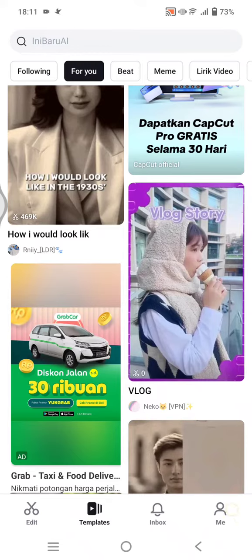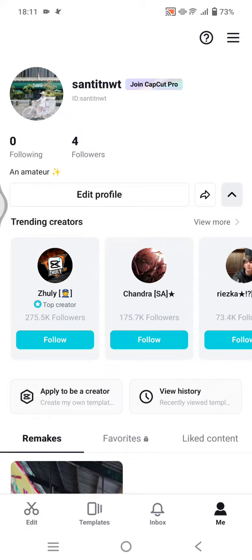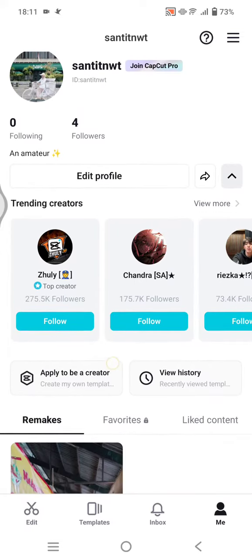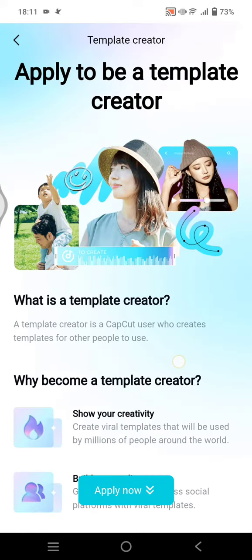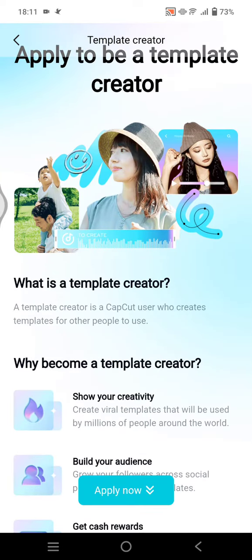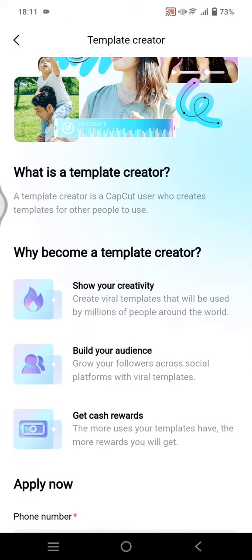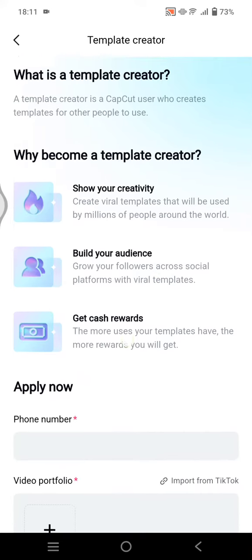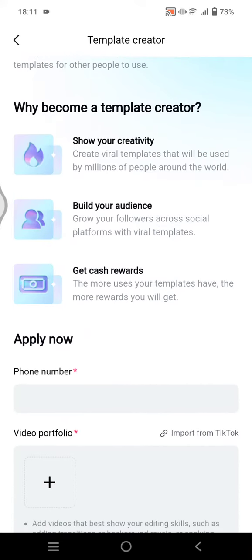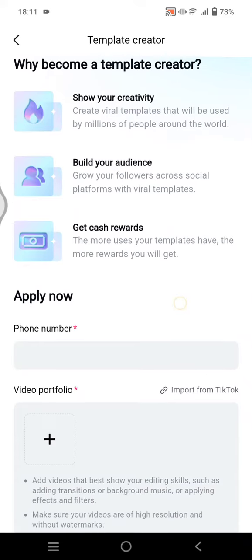So what you need to do is go to your profile. In your profile you'll see this button, apply to be a creator, so you can create your own template. Here you can create templates for other people to use, and you can show your creativity, build your audience, and also get cash rewards. So the more people use your template, the more rewards you will get.